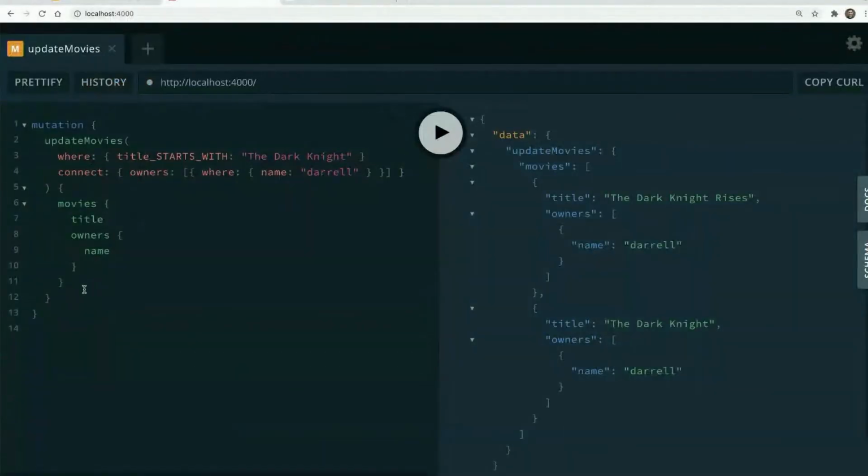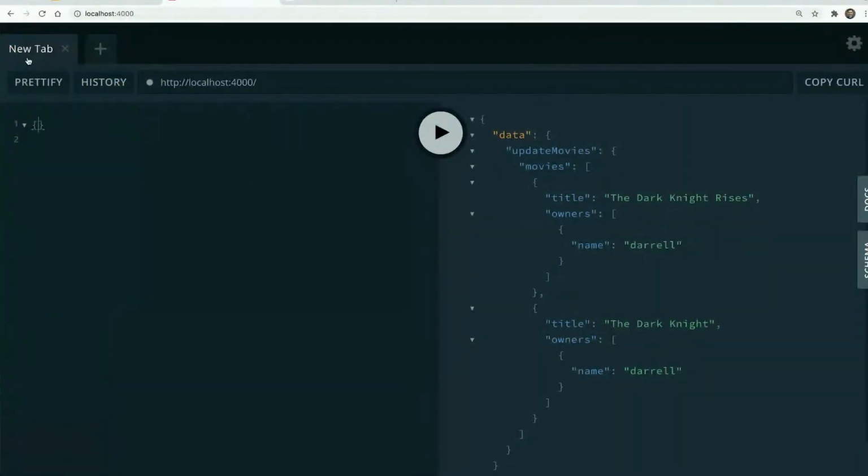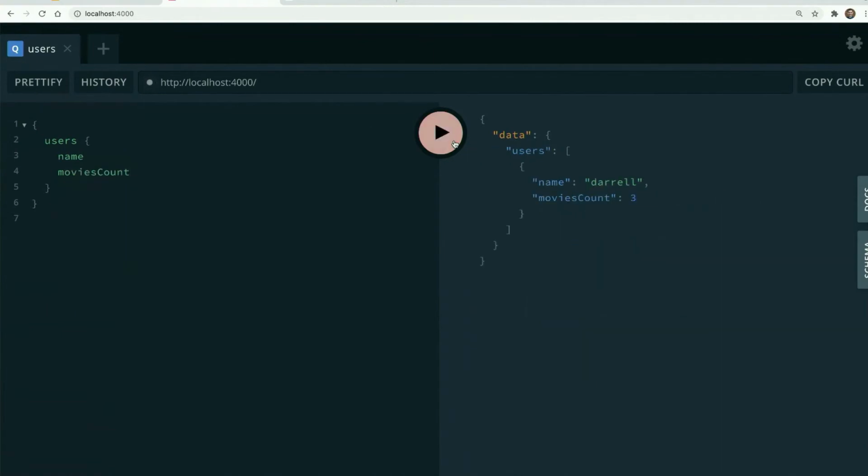Now we can go back to GraphQL Playground and we can get our users, we can get their name, and we can get their movies count. And you can see that's just automatically right there. And we should see that Darrell owns 3 movies.